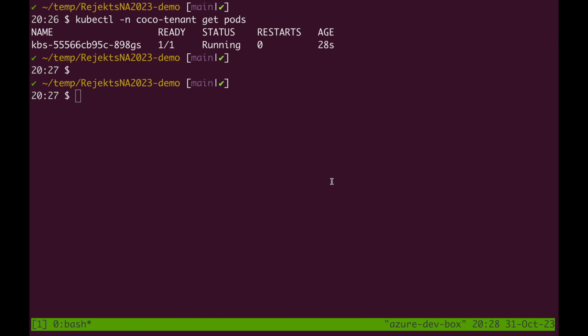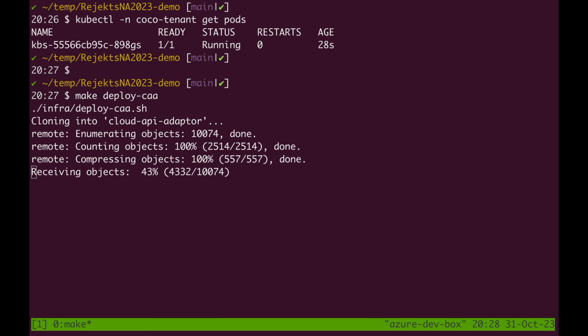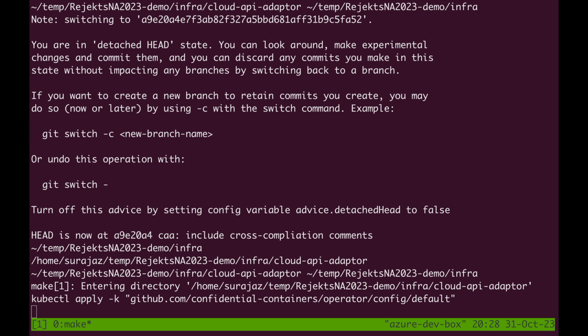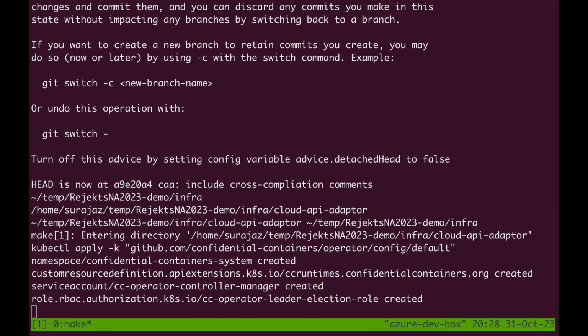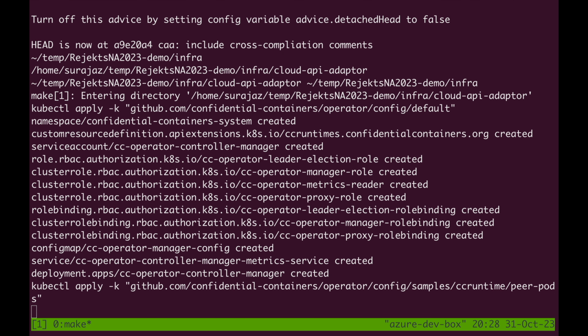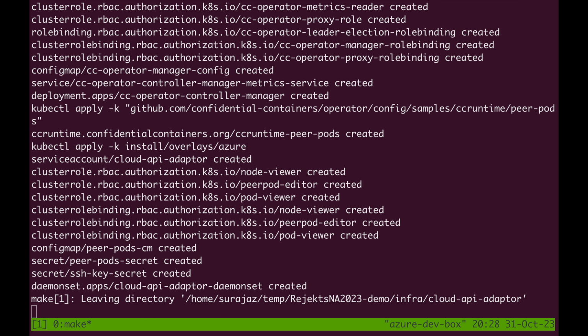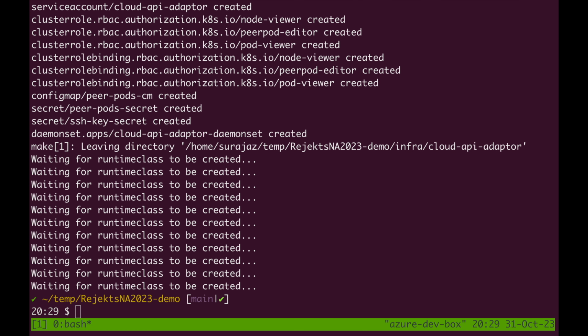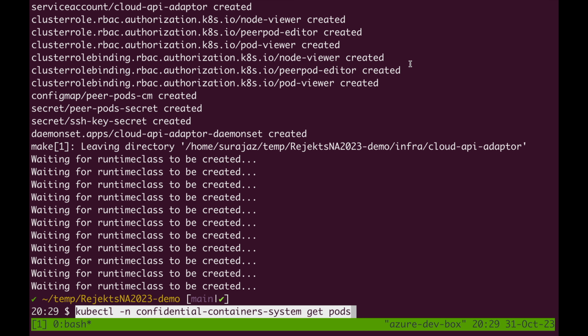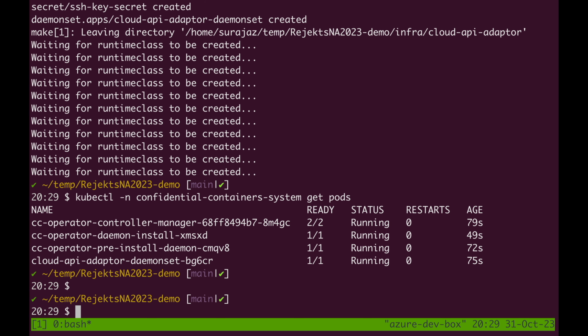Next, we deploy CAA or Cloud API Adapter. This is the project that helps us use confidential containers on public cloud easily. In this case, we are using Azure Kubernetes Service. Here you can see it has been deployed. It creates a runtime class in the end. You see these pods created in confidential container system.